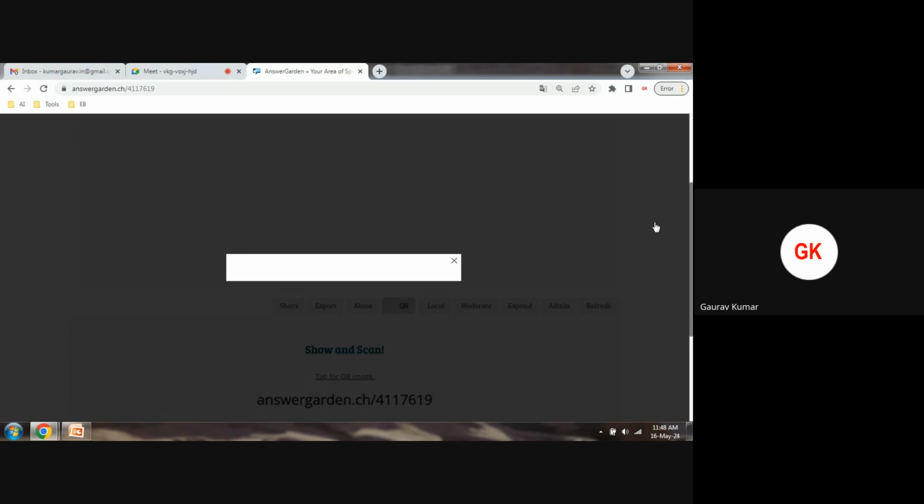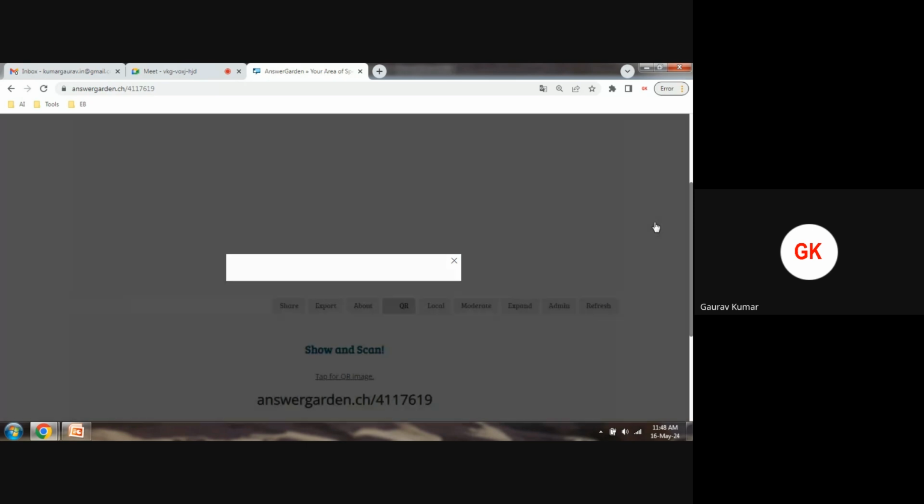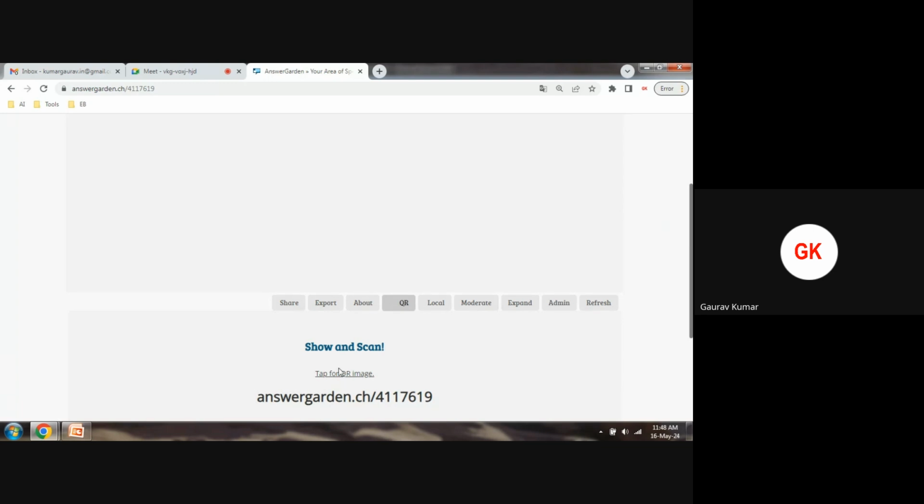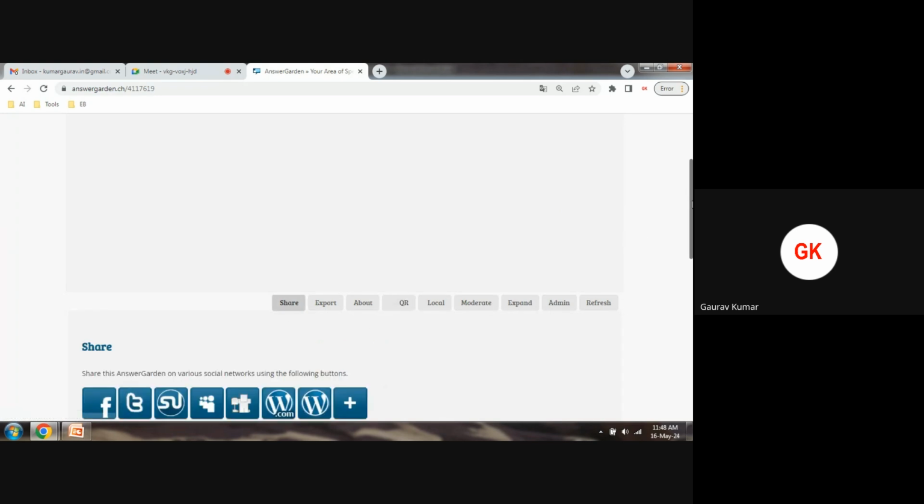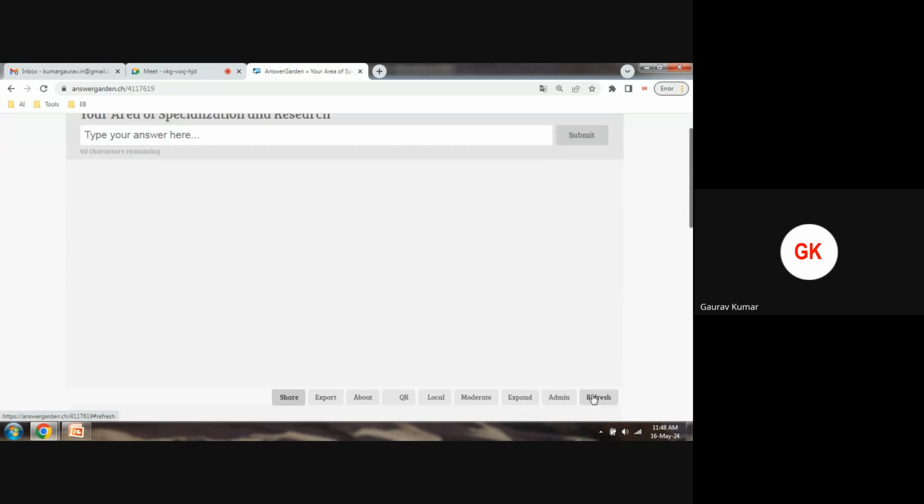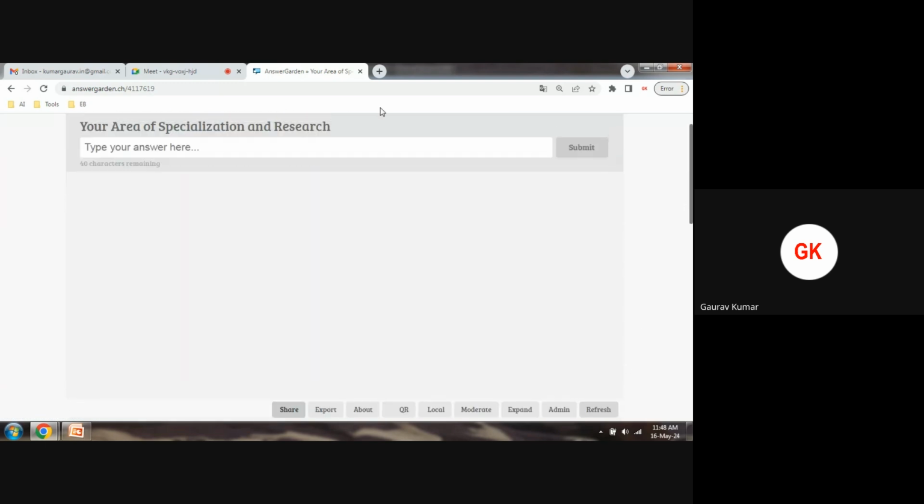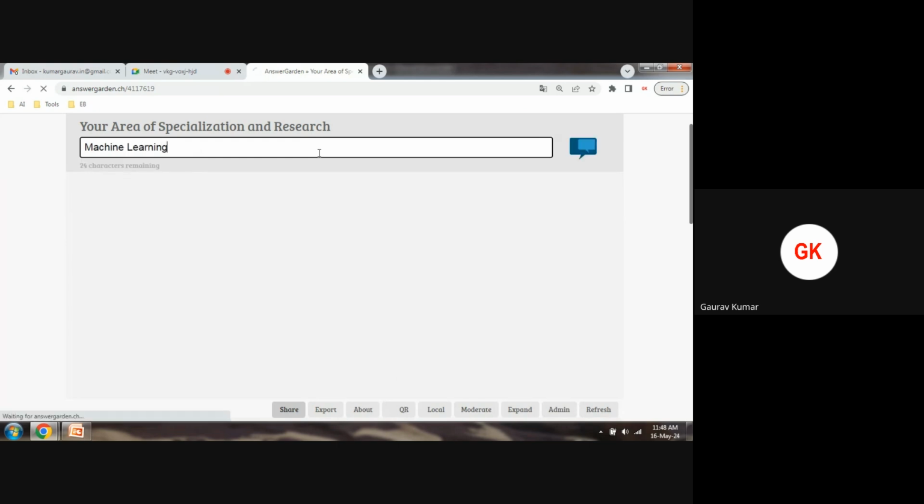Okay, and that particular QR code we can show here, and participants will be able to scan that QR code from their mobiles. Okay, so you can see that on click of refresh, as soon as you submit your responses, it will be reflected here. For example, this.